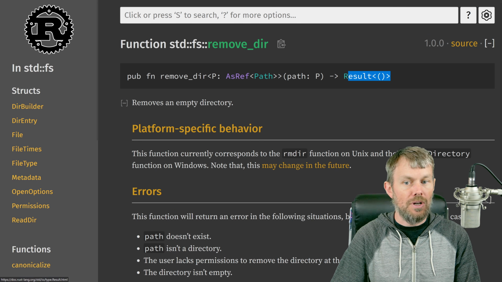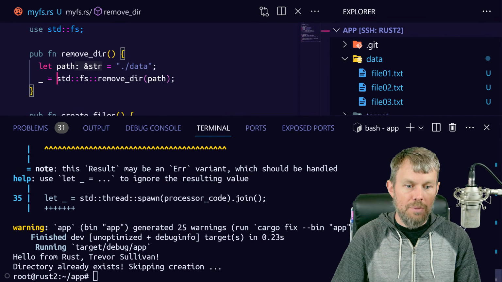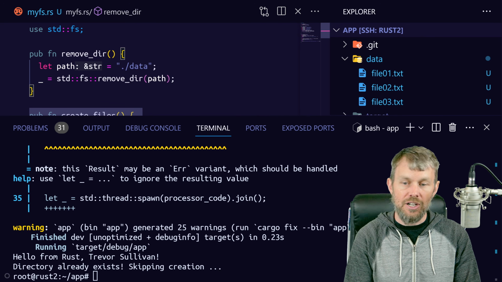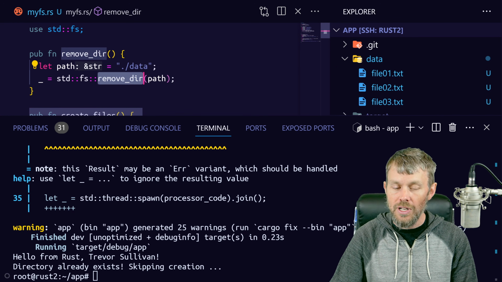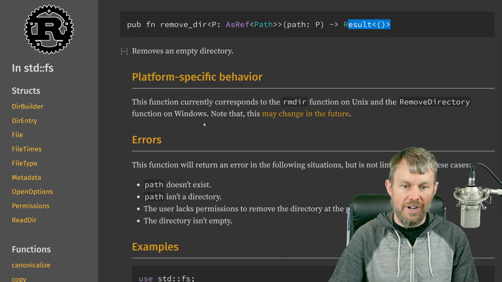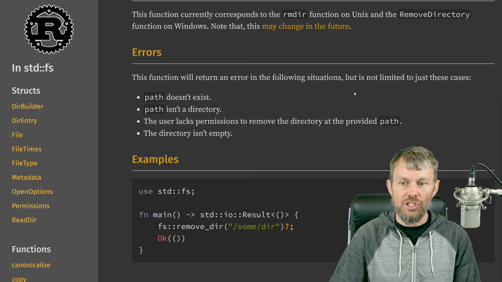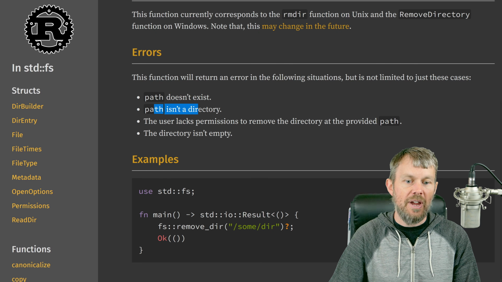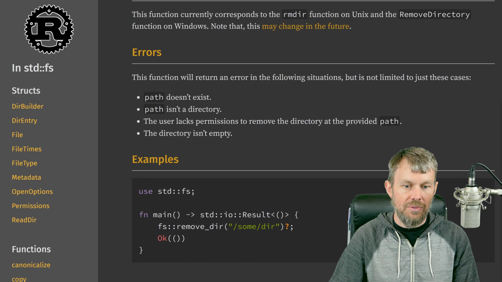Sure enough, it also returns just a kind of dummy result wrapping a unit type here. So that's not particularly helpful. But let's see what we get here, because we do have data inside of that directory. So if we just call remove_dir, do you think it's going to work or not? Well, it says this function will return an error in these situations. So the path doesn't exist. Well, it does in this case. Or the path isn't a directory. Well, it is in this case because data is a directory, not a file.